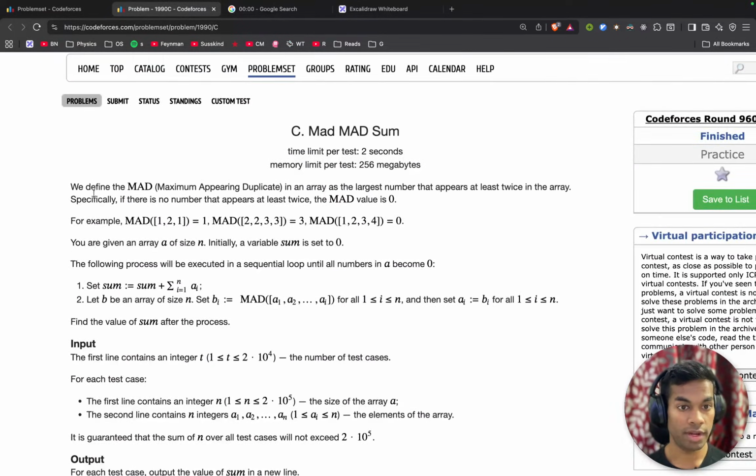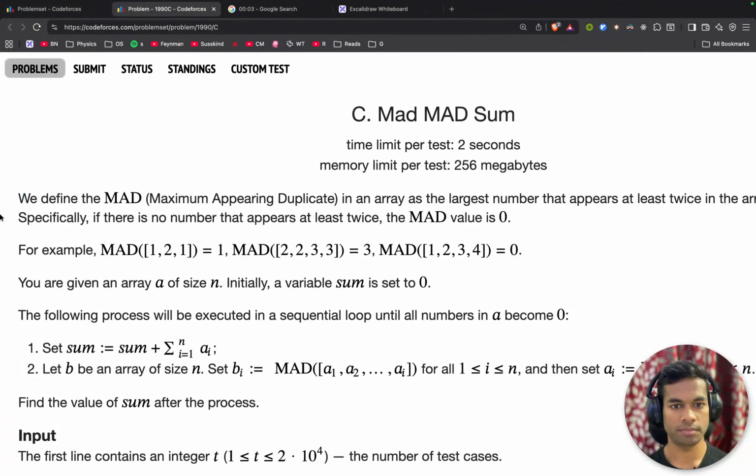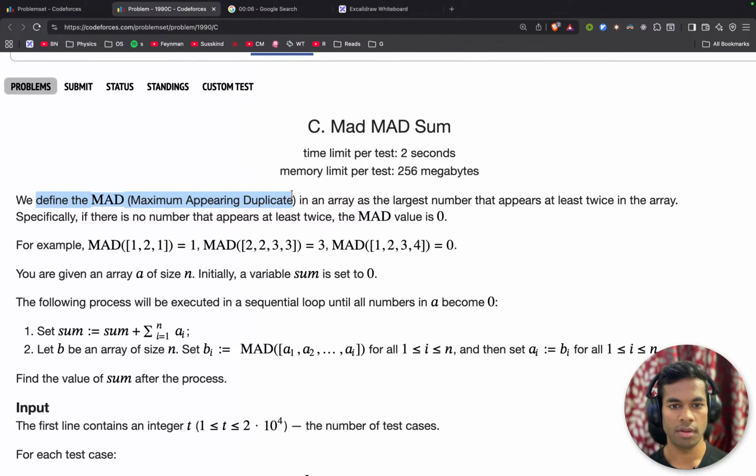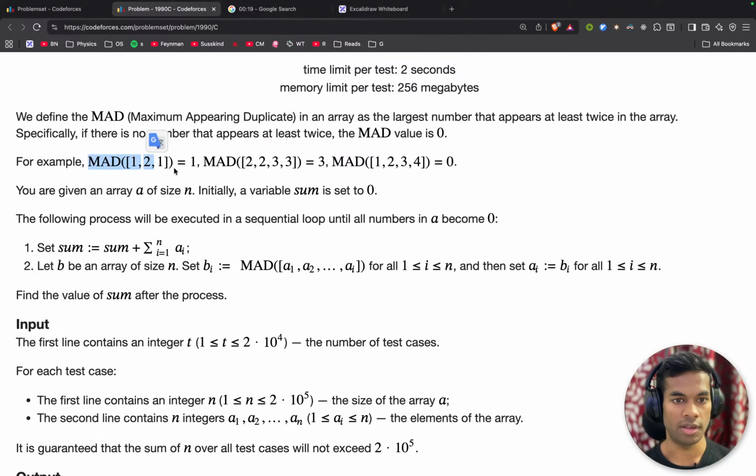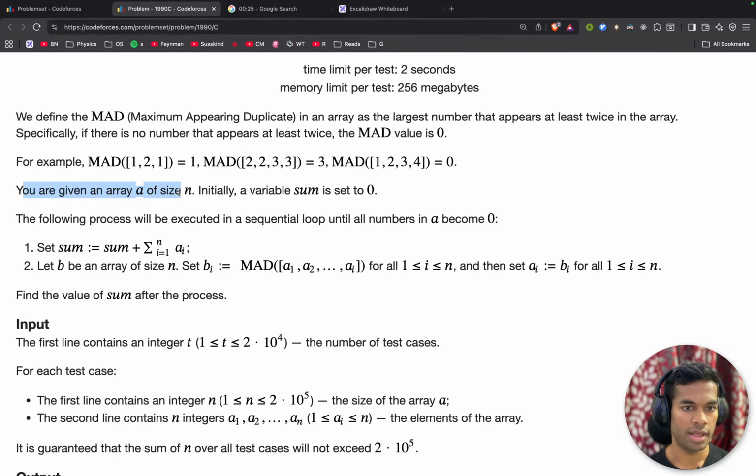Cool. We define MAD, maximum appearing duplicate in an array, as the largest number that appears at least twice in the array. Specifically, if there is no number that appears at least twice, the MAD value is 0. For example, MAD of this is 1, of this is 3, of this is 0. You're given an array A of size n. Initially variable sum is set to 0. The following process will be executed in a sequential loop until all numbers in A become 0.